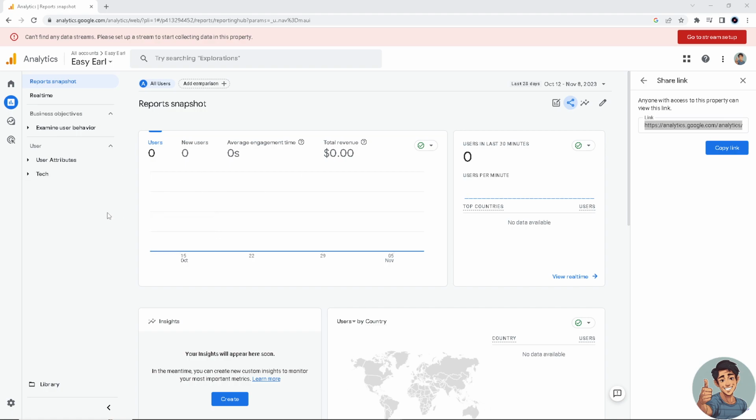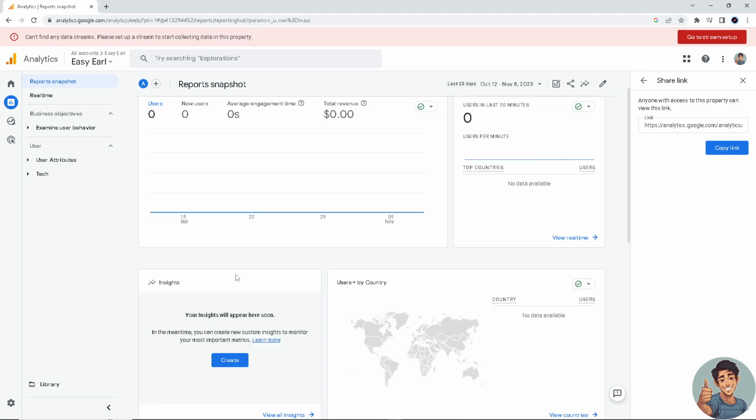Now the exported data here can be integrated with other data sets from different sources. So this allows for a more comprehensive analysis by combining Google Analytics data with information from other marketing or business platforms. Also, as I've mentioned earlier, these exported reports can be shared with your team members, stakeholders, or even clients who may not have direct access to your Google Analytics account. So it's really useful for collaborative decision making and reporting.